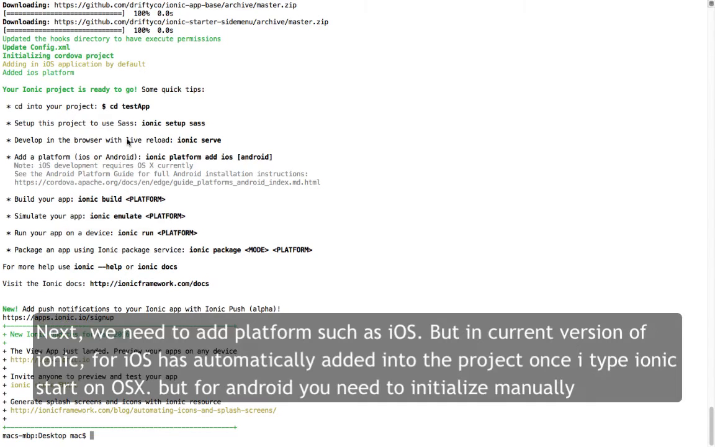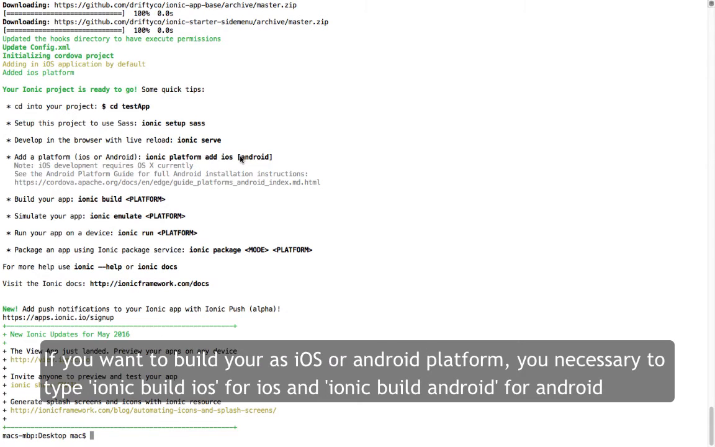Next, we need to add platforms such as iOS, but in the current version of Ionic, iOS is automatically added into the project once I type ionic start on OS X, but for Android you need to initialize it manually. If you want to build your iOS or Android platform, you need to type ionic build ios for iOS and ionic build android for Android development.